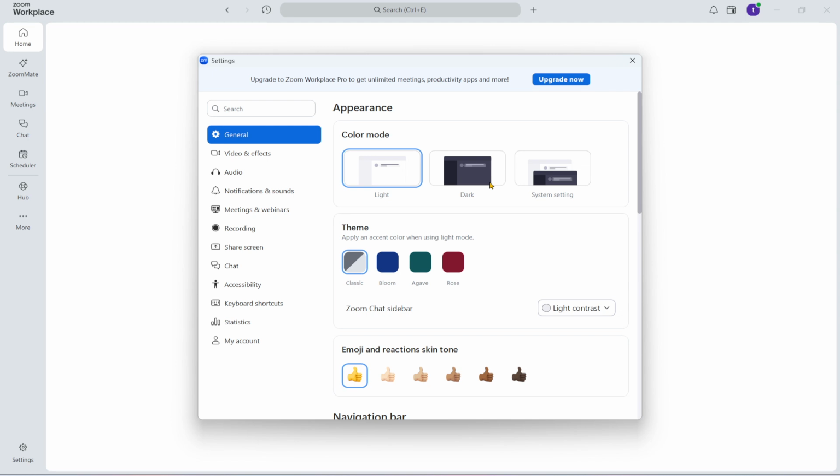It's a simple adjustment, but it can make the app more comfortable to use throughout the day. If you want Zoom to match the rest of your desktop automatically, System mode is a great choice. If you prefer a consistent look no matter what, light or dark mode may be the better fit.